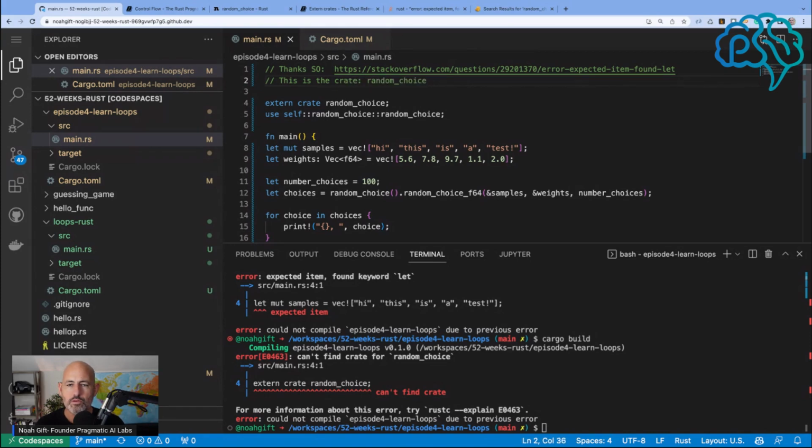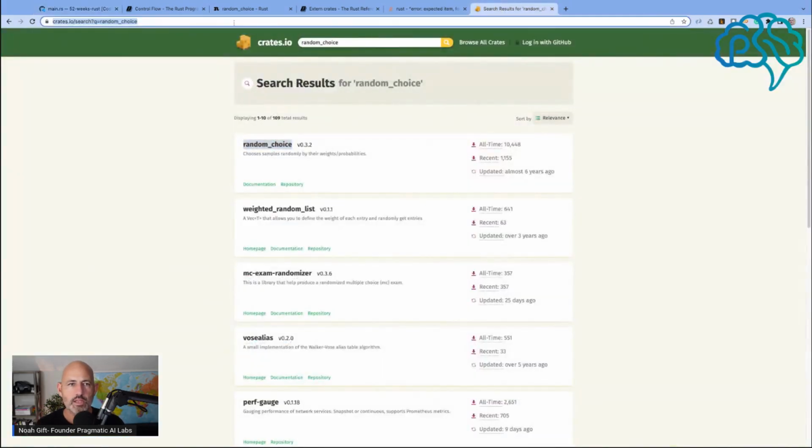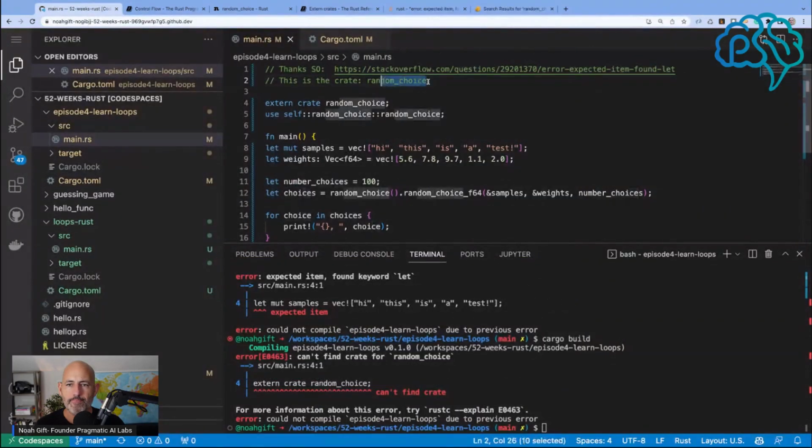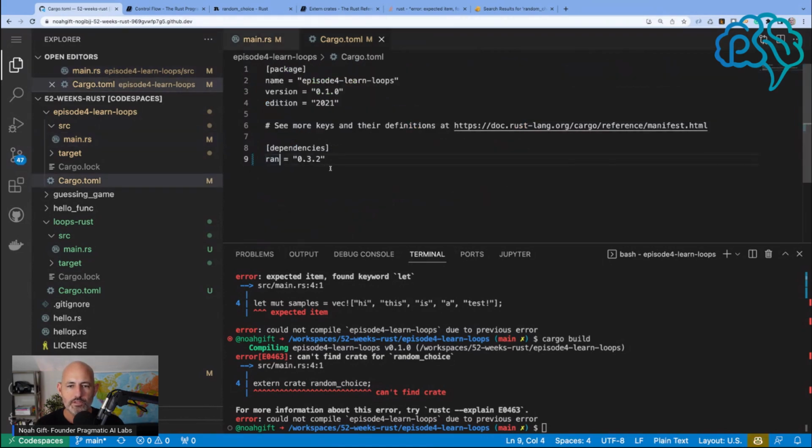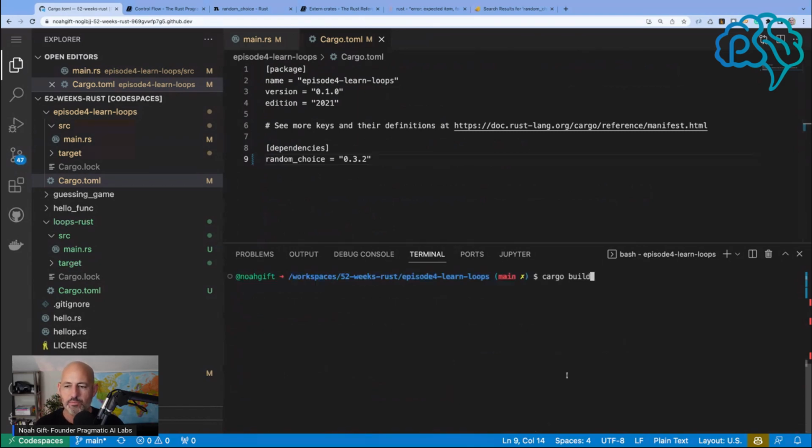Okay. And we can link to it. And I think this is gonna, I'm hopeful this will work. Okay, random choice. Now what happens if I do build? Excellent. We've got an external dependency loaded, which is promising. Although, boy, talk about a long time to install.